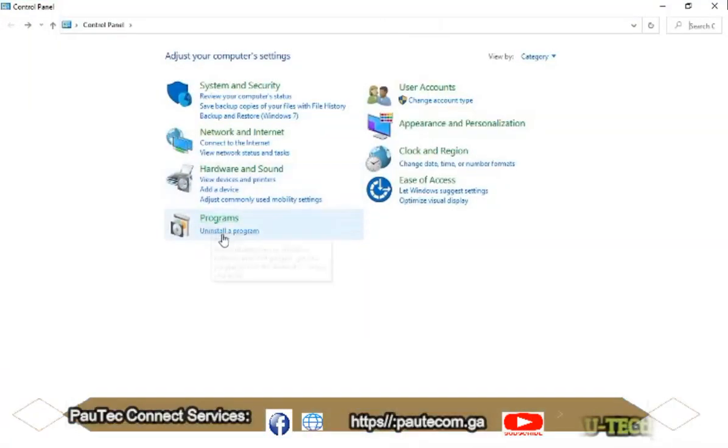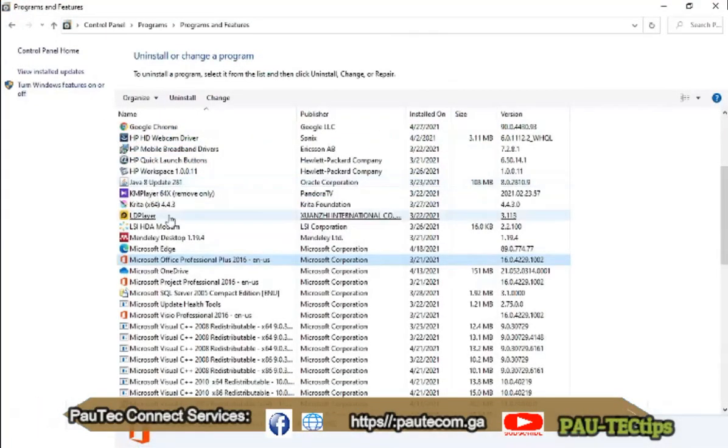Come to Programs, and under Programs, click on Uninstall a program. Once you're here, trace to MS Office right where it is here. We're not going to uninstall it. Right click on it and click on Change.